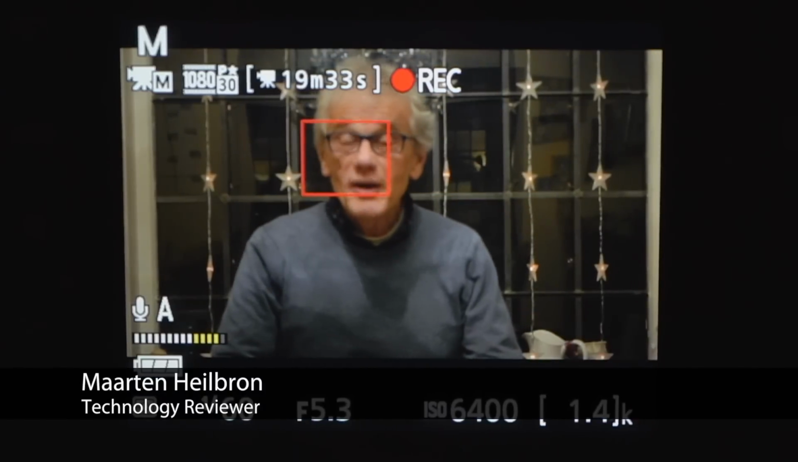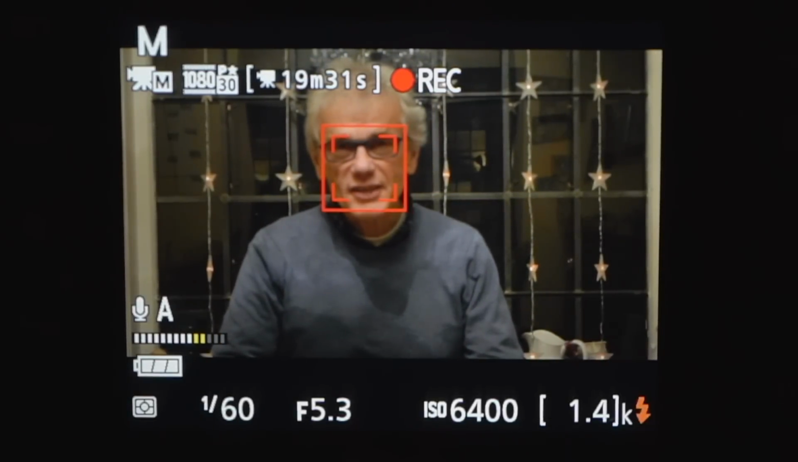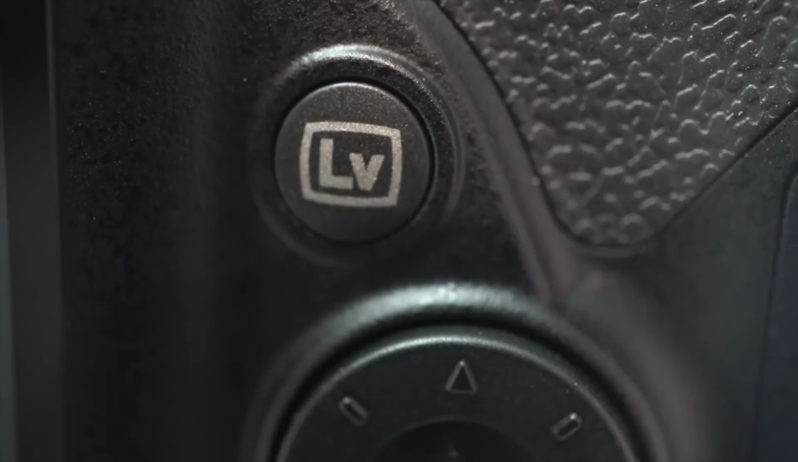In this video, how to shoot video with the Nikon D3400. It's not a great vlogging camera because the screen doesn't flip up and there's no mic input. Switch to live view and press the red button to record.